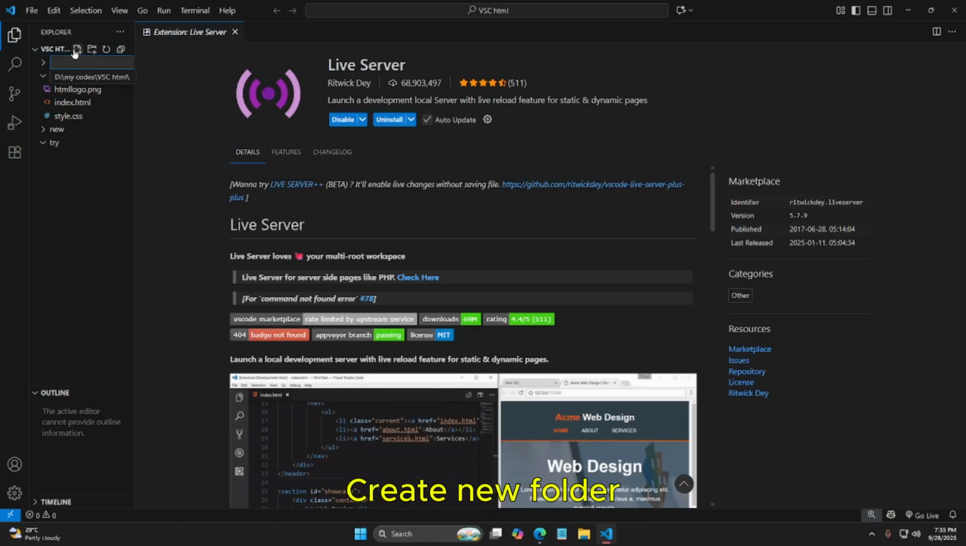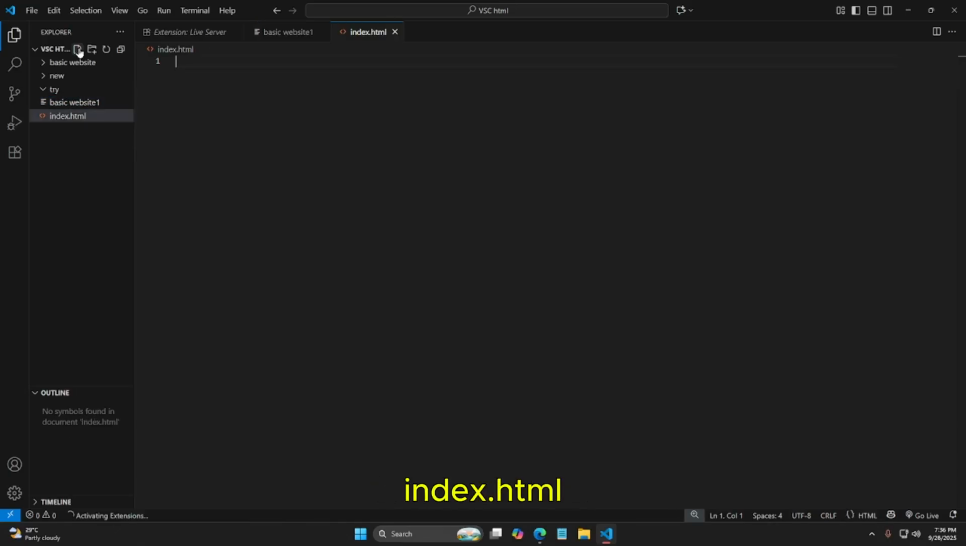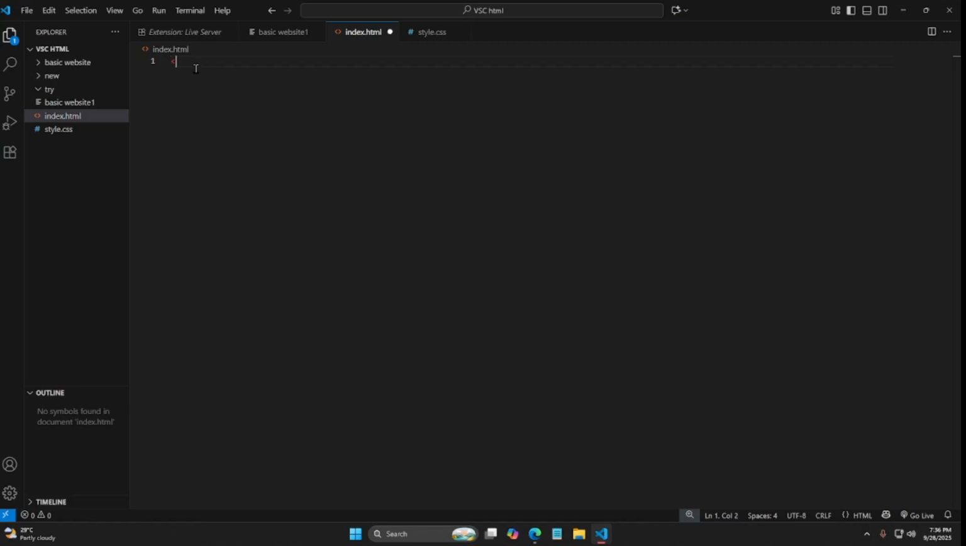Create a new folder. Create a new file. Name it index.html and style.css. Start with exclamation, doctype HTML.